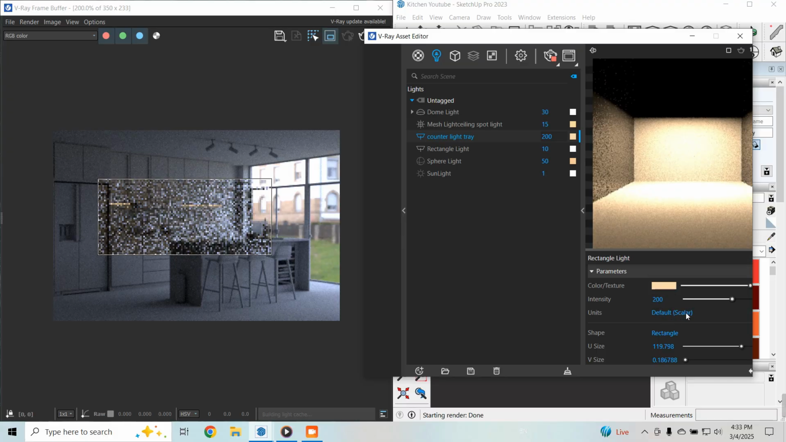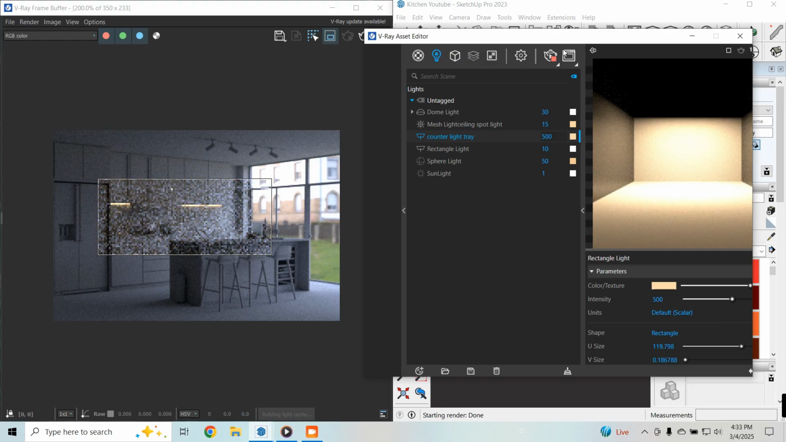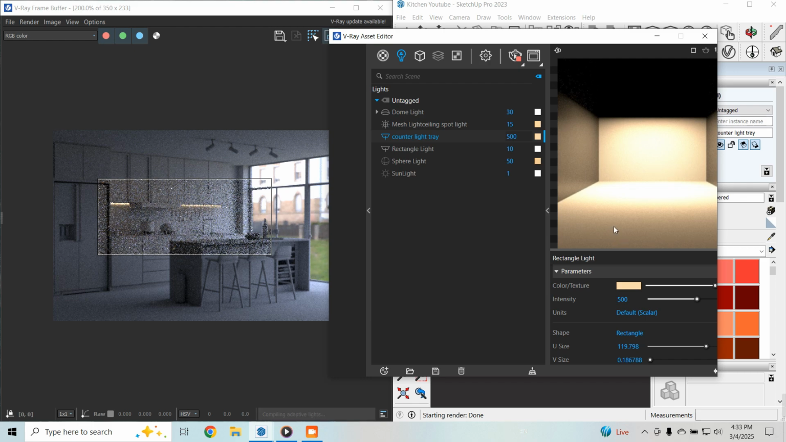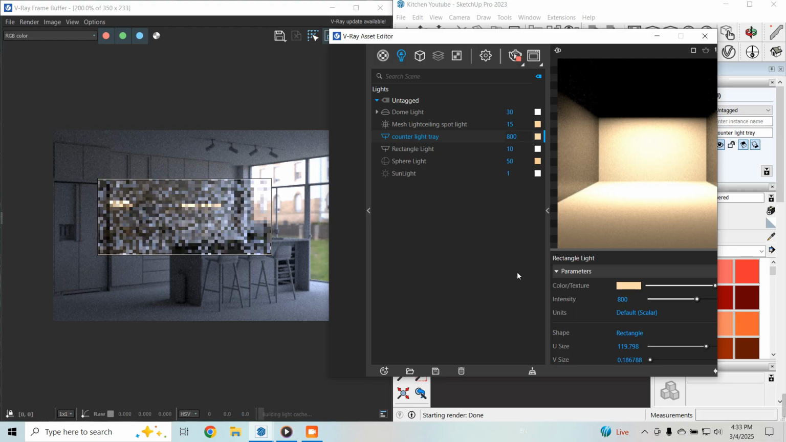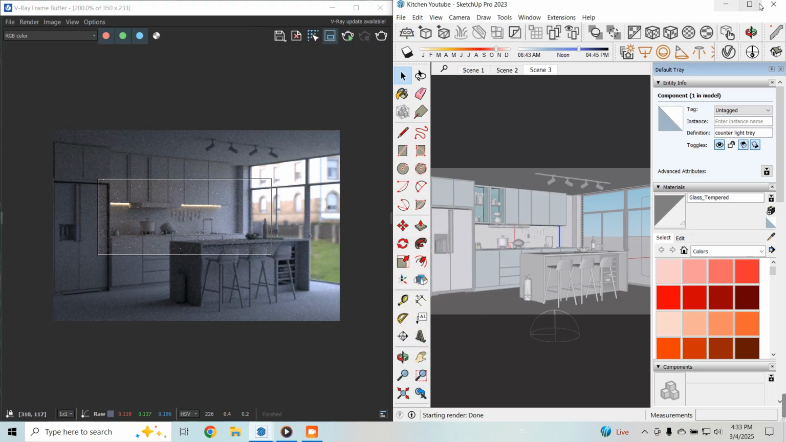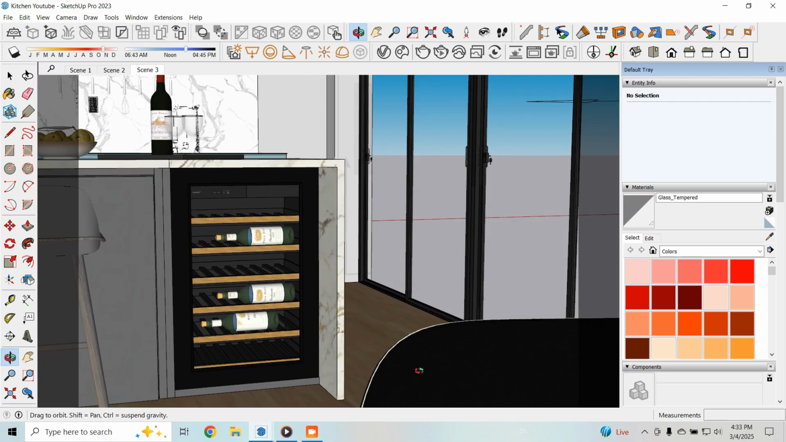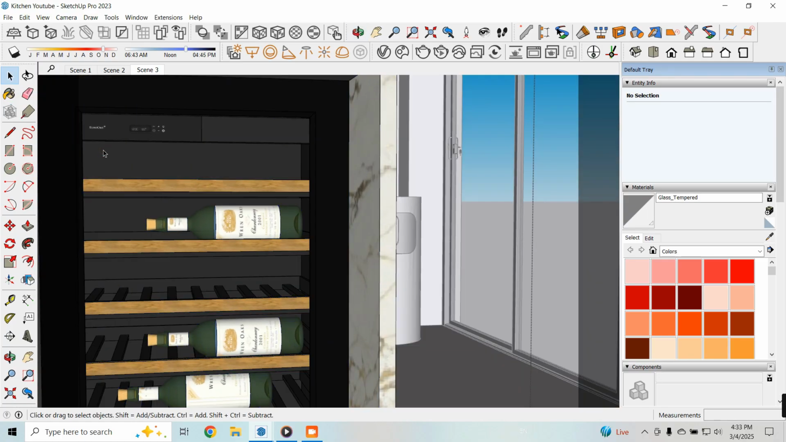So I will use the scalar option. Let's see, we can do 500. Let's see with 800. Okay, I think 800 is good for this one, so I will leave it here. So okay, I'll add that one here. Click on this one.